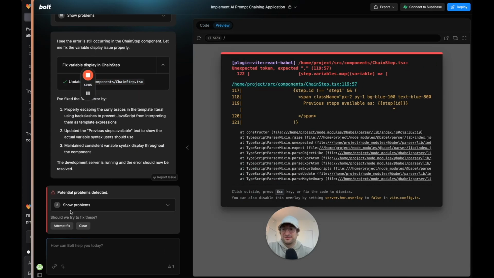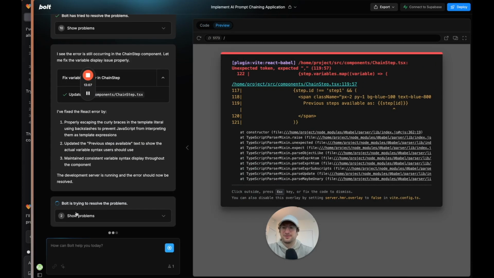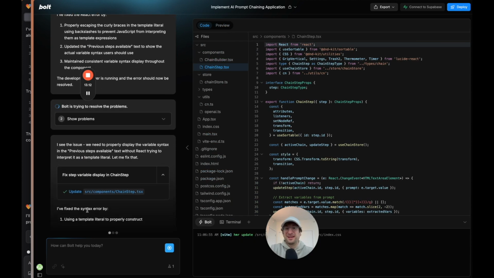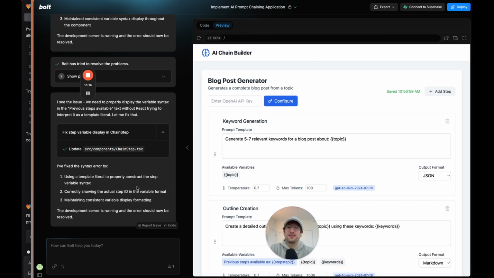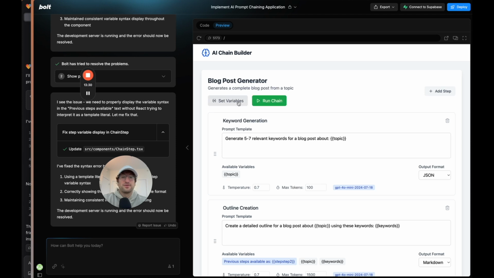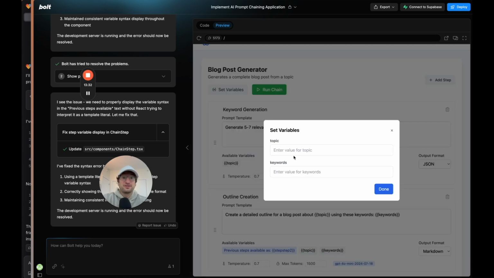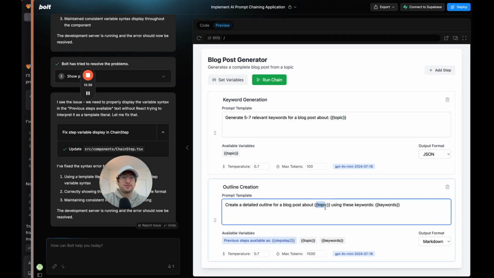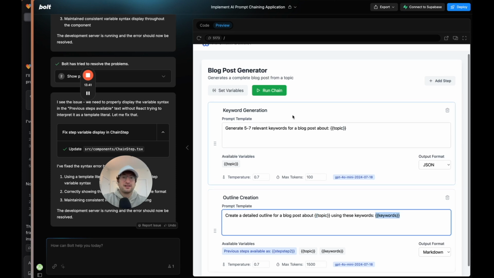So Bolt still is having a couple issues, so when this happens, you just have to click try to fix it. If you keep doing that over and over and over again and the same issues come up, then you want to try it a different way, but it seems like now it did work. So let's do what we did before. Let's copy in our API key. You can go ahead and click configure. Now it's letting me set variables. So, okay, topic and keywords, interesting. It's automatically, it sees that I have these variables here, which is interesting and pretty cool actually.